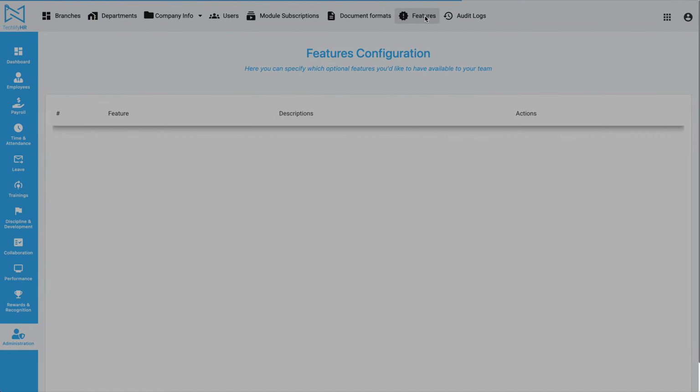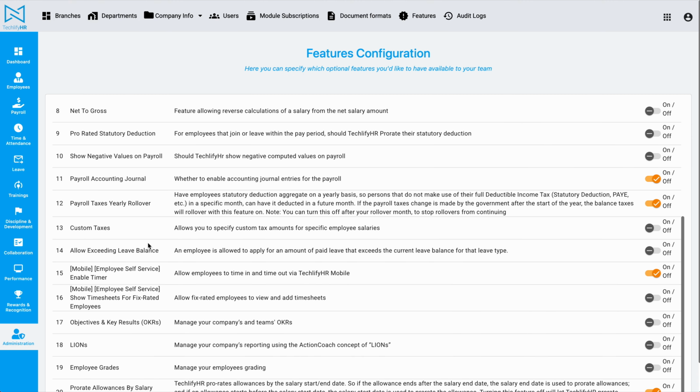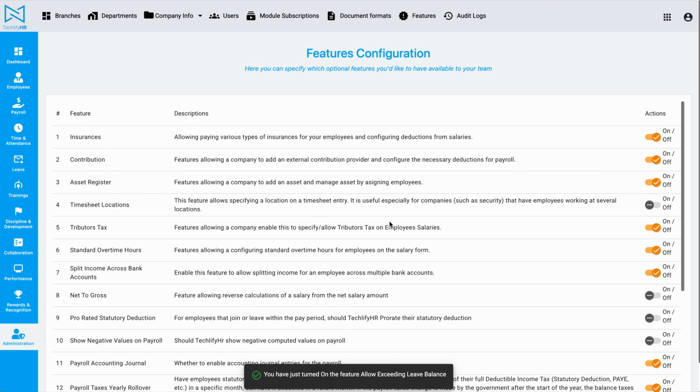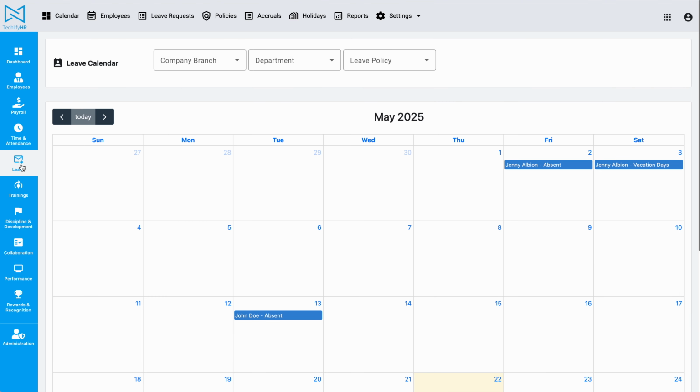So if you go to Administration Features, and you scroll down to feature number 14 here, allow exceeding leave balances. So what this feature does, and we can read it, is that an employee is allowed to apply for an amount of paid leave that exceeds the current leave balance, meaning however much leave they have, they can apply for more than that. So you can just go ahead and turn this on, and then what that does is that it allows the employee to apply for leave exceeding that, and then within their leave profile, if they apply for that, it gets approved.